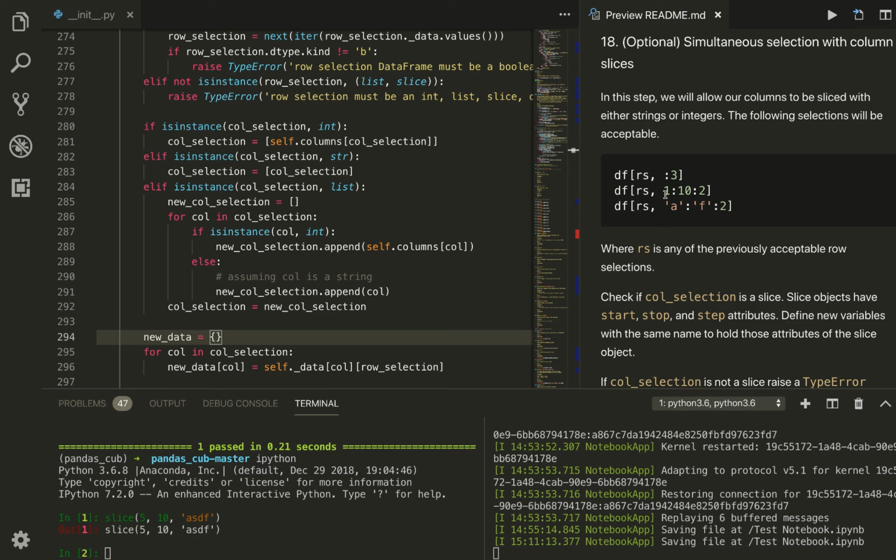So if column selections have integers, like here, they will be exclusive of the very last one. And that's exactly what Pandas does. So for instance, this first slice will go up to but not including index 3. Whereas slices that do include column names as strings will be inclusive of the last one. So in this case, F will be included as long as it's a multiple of 2. So this is the step, of course, of the slice.